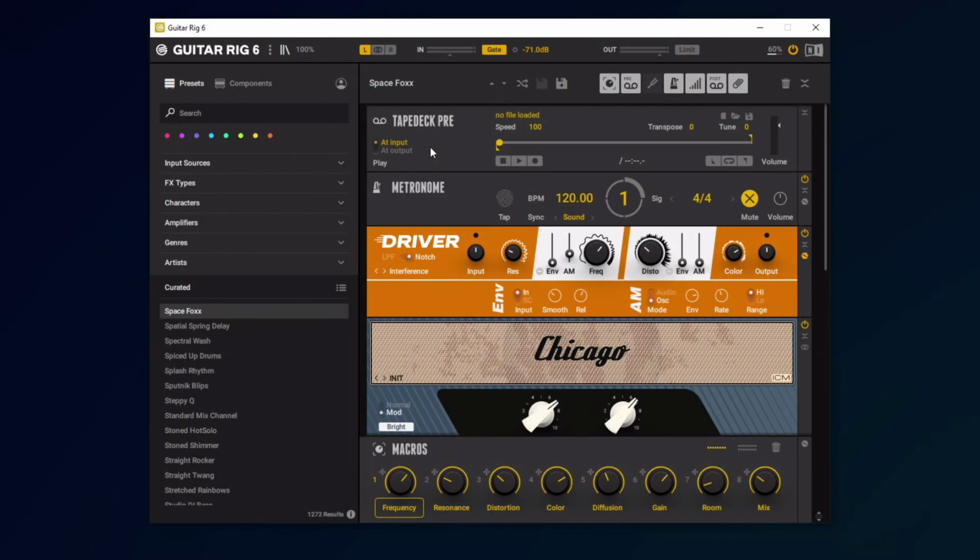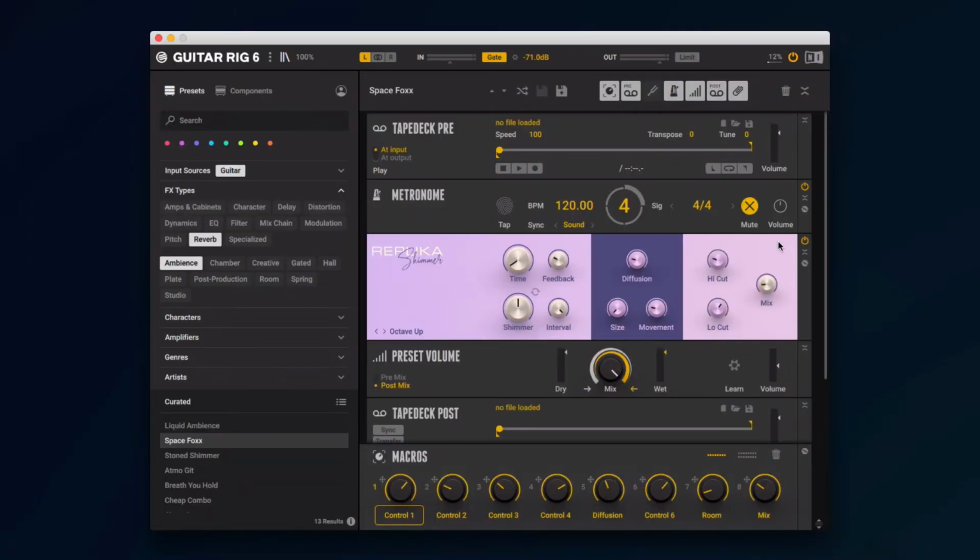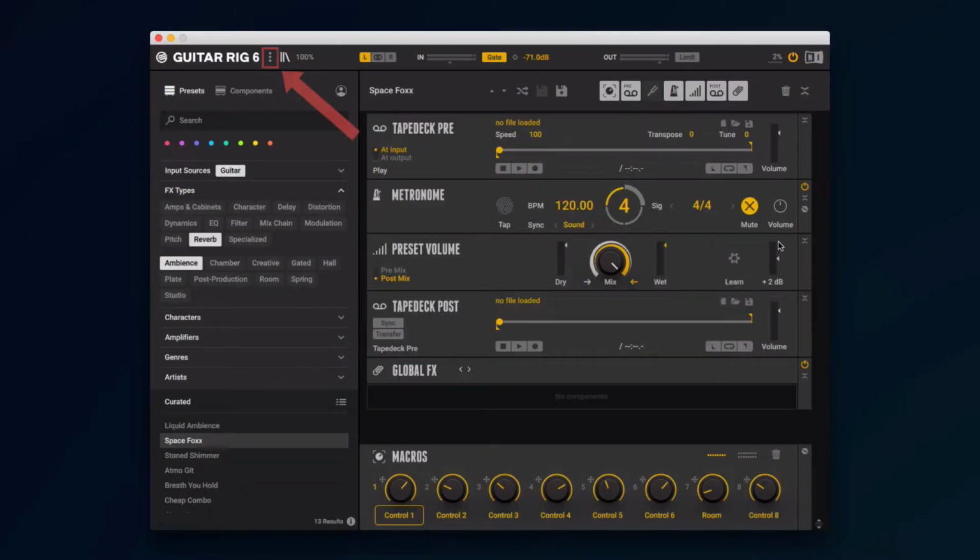If you have already loaded some components in the rack, you can remove them by selecting the component and pressing the delete button if you are using Windows, or function plus backspace if using a Mac. Now, click the three dots next to the Guitar Rig 6 logo in the top left corner and choose File, Preferences.